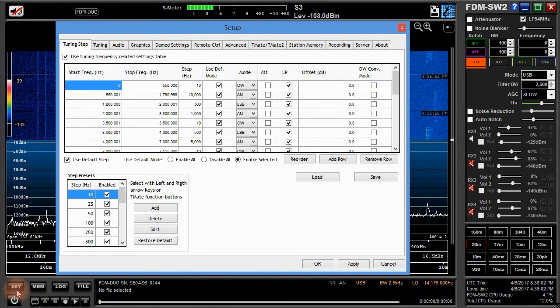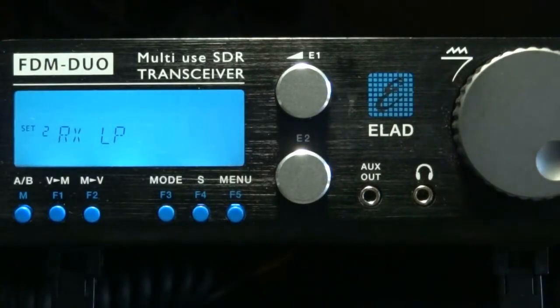This is a little confusing as they use the word default a little differently. If you check the Use Default Step box, you will use the tuning step you entered in the table. Use Default Mode gives you the option to enable all, disable all, or enable selected bands by checking the appropriate box. To the right of Mode, you can choose to enable or disable the attenuator, as well as the 54 MHz low-pass filter. This is the same low-pass filter that appears in the upper right corner and in Menu 2 in the radio as RXLP.